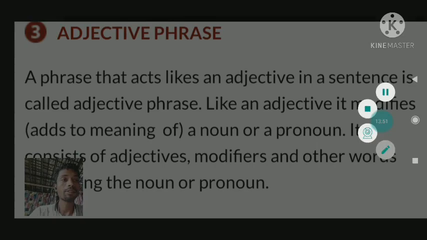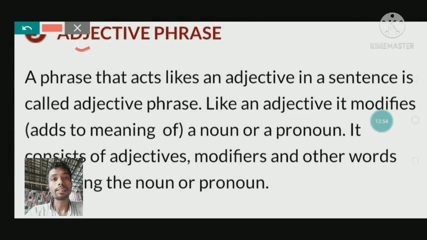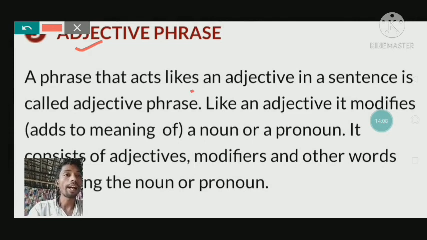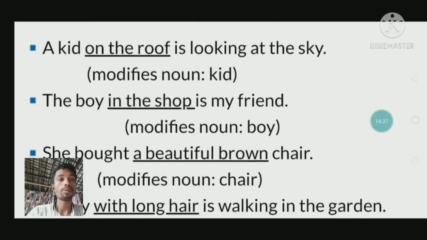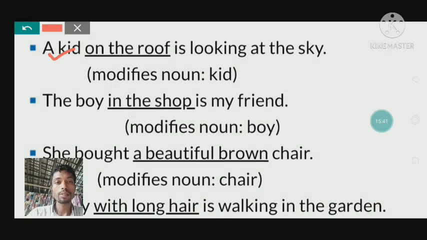Adjective phrase. I hope you know what an adjective is. So we'll learn today adjective phrase. A phrase that acts like an adjective in a sentence. You see the sentence, you will come to know. A kid on the roof is looking at the sky. It modifies the noun kid. The boy in the shop is my friend. Next, we'll continue in the next class.